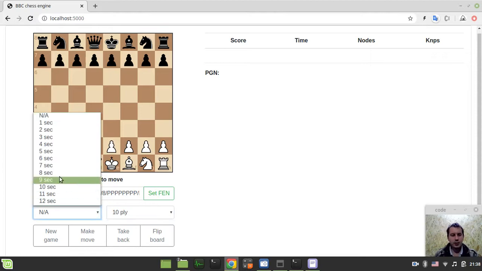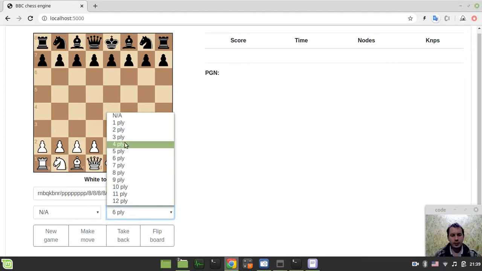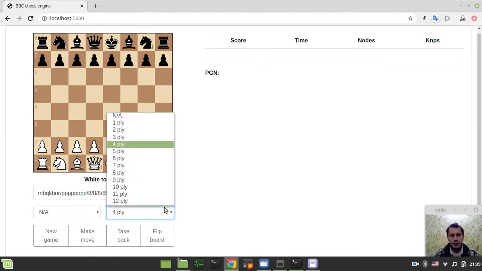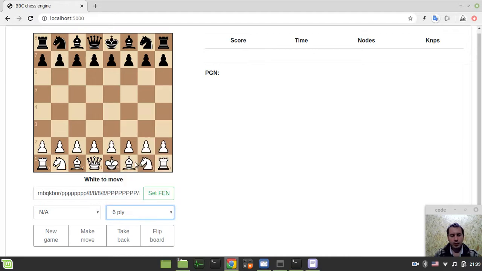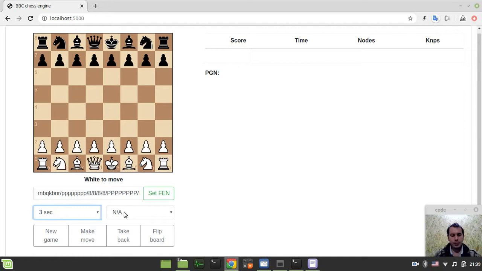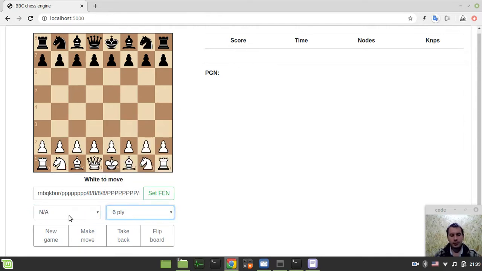The idea is that we would be able to set either the time to move, actually the move time in seconds, or a fixed ply to make a fixed depth search. That's quite simple. And if we set the time, the depth becomes unavailable, and on the contrary as well. So I hope this is clear.